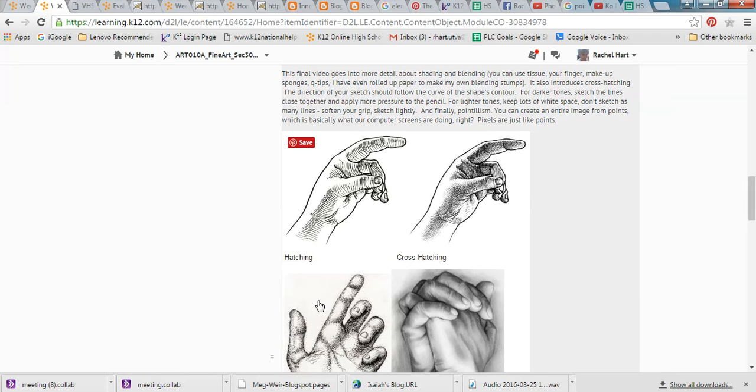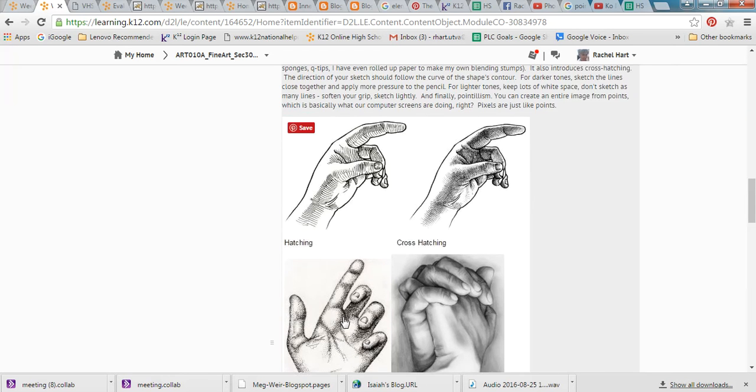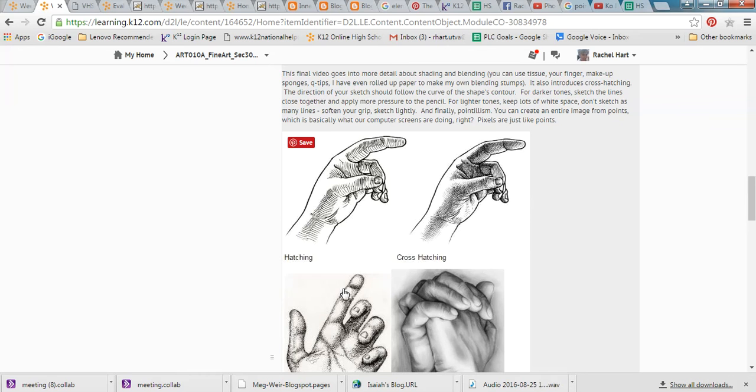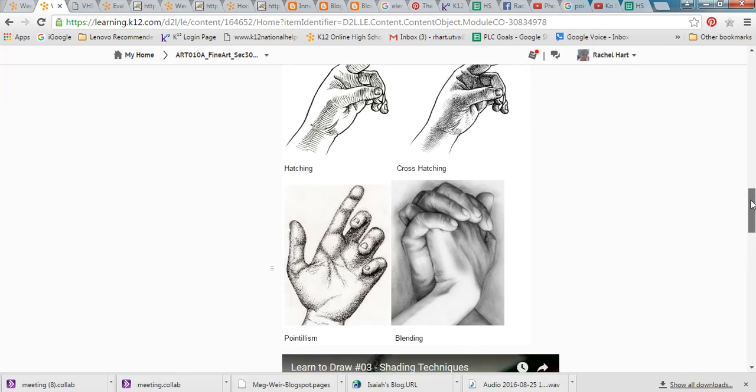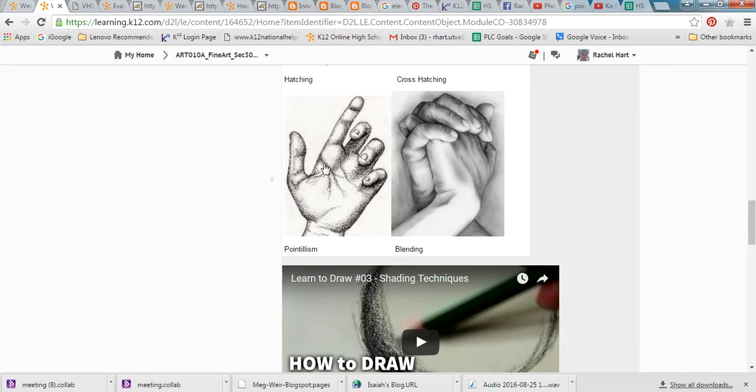Finally, pointillism. That's this little thing down here. Pointillism, this is using these little points or dots. You can create an entire image from points, which is basically what our computer screens are doing, right? Pixels are just like points. You just get so many of them, and they're all different colors. So, and then of course blending.